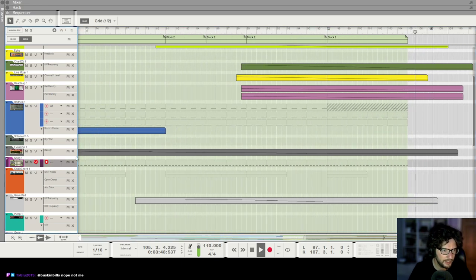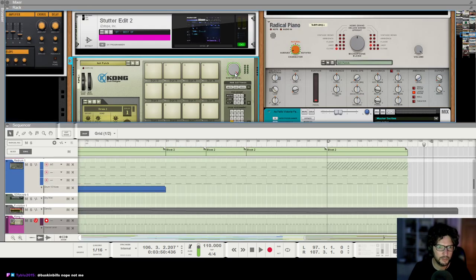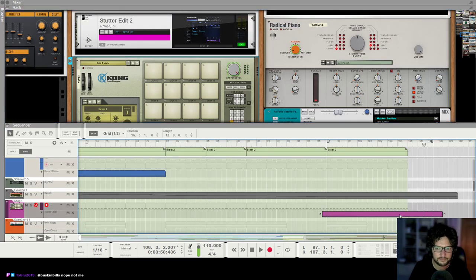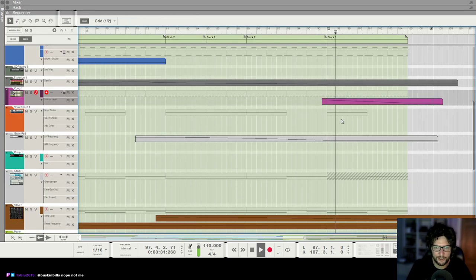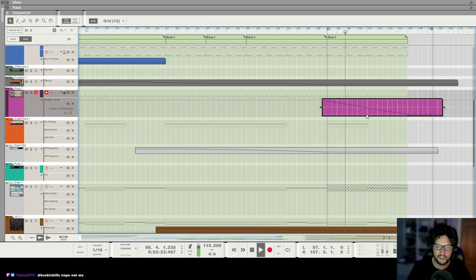I should probably have the Kong fade out by that point as well. So just gonna automate the master level on the Kong there. The things you say during music making sessions, I'm just gonna automate the master level of the Kong. As if that's a real sentence that people would say.